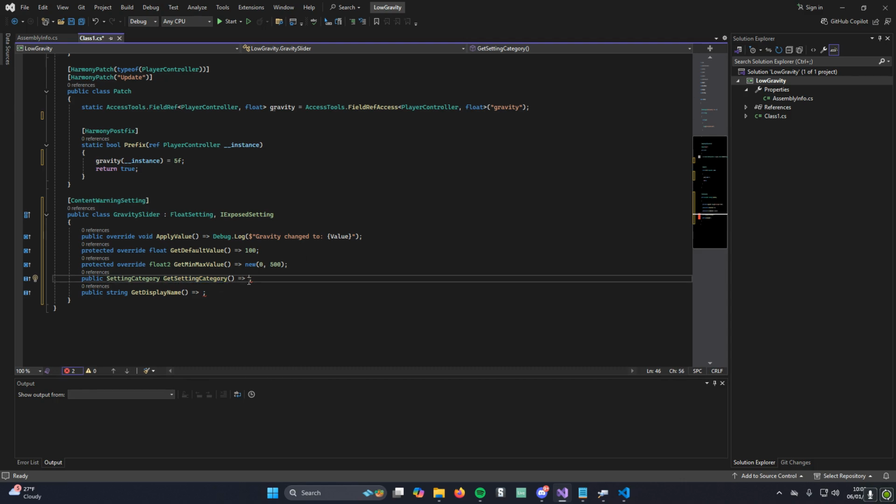Next is GetSettingCategory. Most of the time you're going to want to assign this to SettingCategory.Mods, and this puts it in the mods category in the settings UI. You could set this to like video, I think, or graphics, depending on what you're doing, but for most of this you're just going to want to do mods. And then GetDisplayName is just going to be the name of the setting as it appears to the left of the slider. So this should be fine.